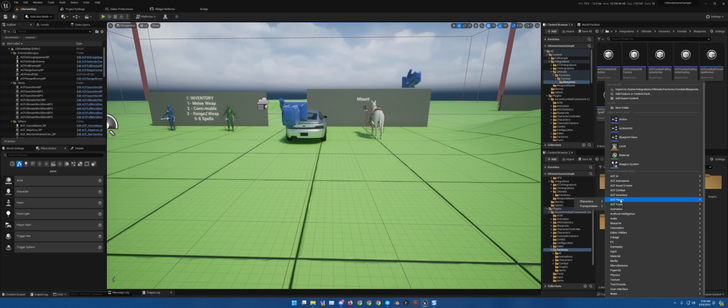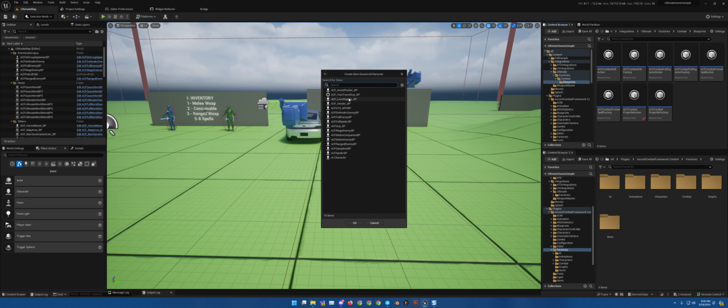So to show off what I meant about getting to choose from the children, if we come here to the AI, I'm going to just select generic AI character, and now I can choose from any of the AI characters that are there. That includes companions and everything else.